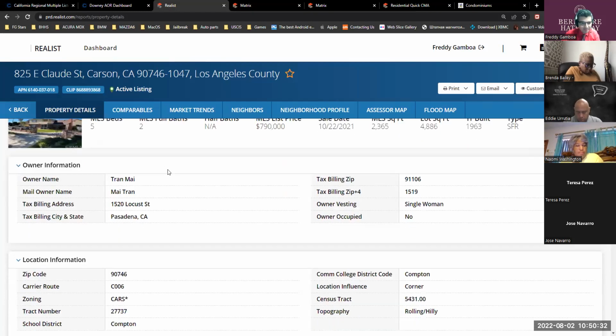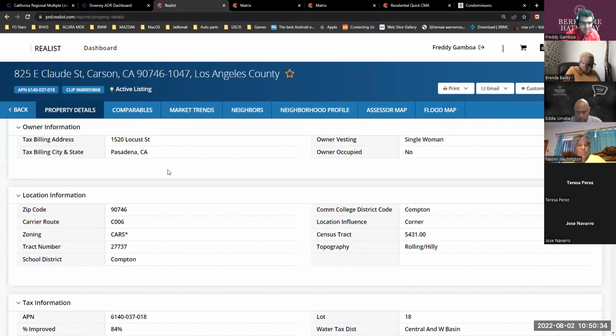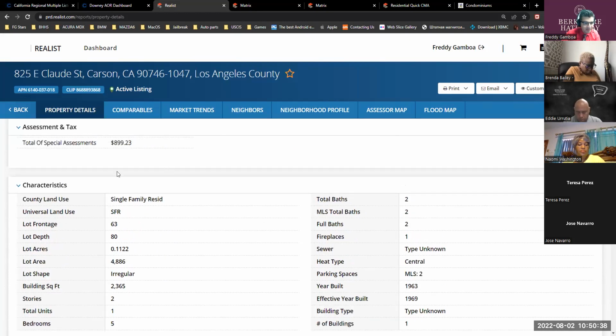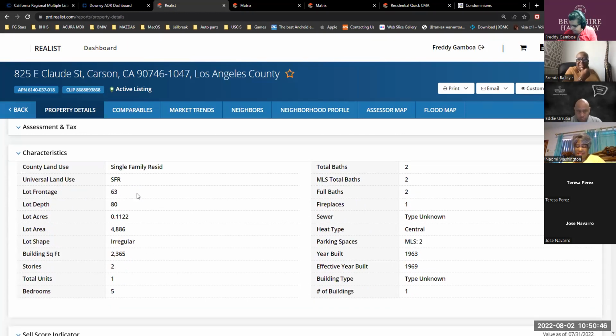So now let's go through the specs of the property. It's definitely not turnkey. It needs a lot of work, a lot of TLC. Okay, so this is a 5 bedrooms. How many baths? 2 full baths.